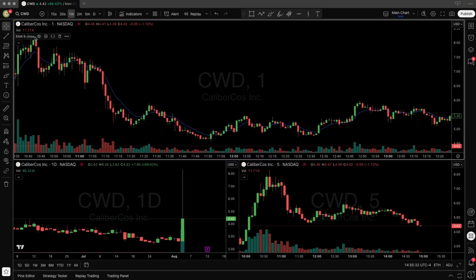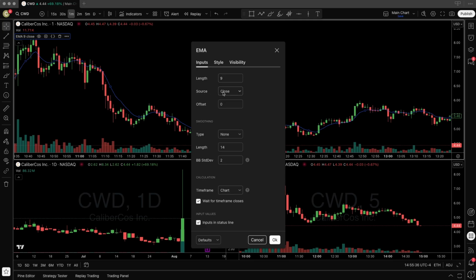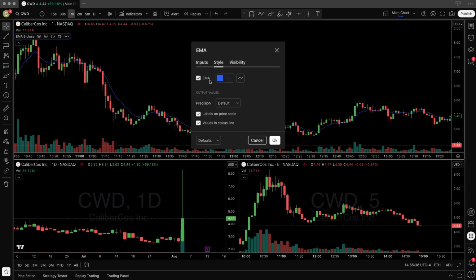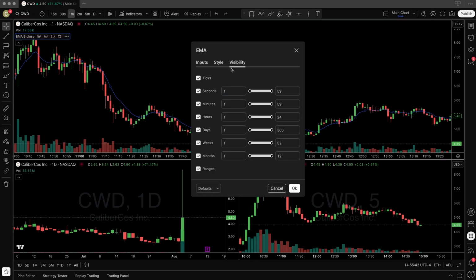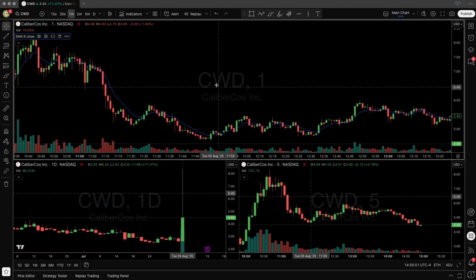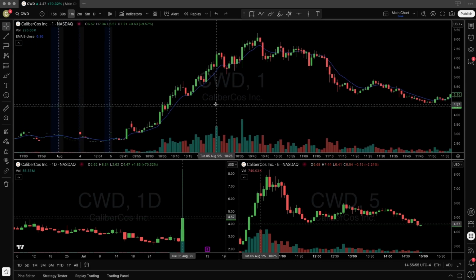So when you click on settings, you want to make sure the length is 9 and the source is close. You go to style, EMA, you can choose whatever color you want. Visibility, I normally just have it for hours, minutes, seconds, ticks. So that is the 9 EMA.